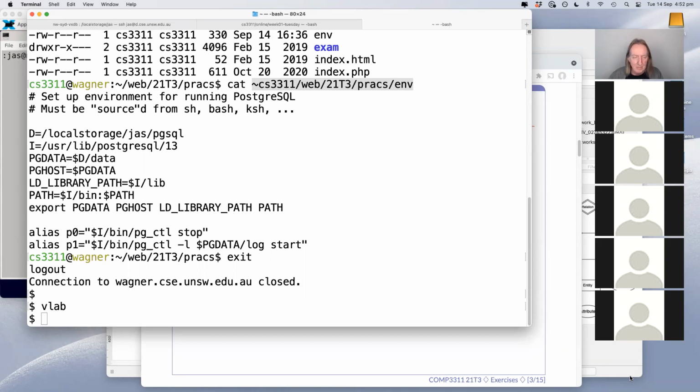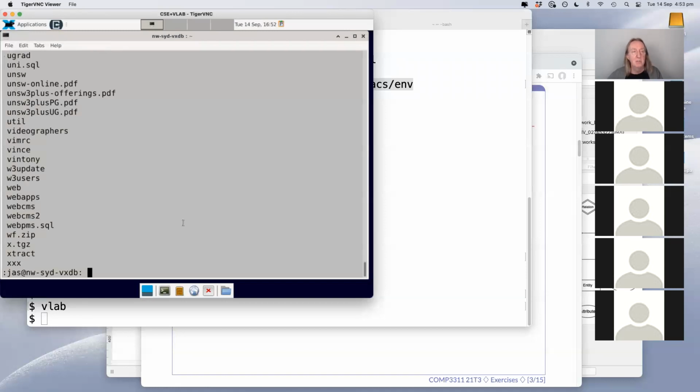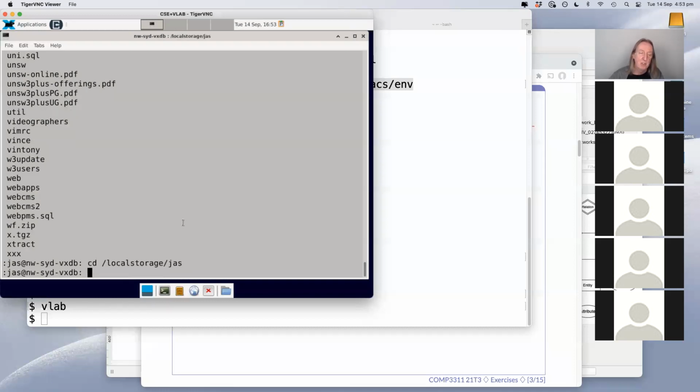All right. What was I up to? Oh yeah, the VLab. So I'm on the machine here in a VLab thing. Once again, I can do ls. It shows me all the files in my home directory. And I can go cd local storage / jas, which you don't do, is cd. So after source, where do all the files appear? Nowhere yet. I'm getting to that.